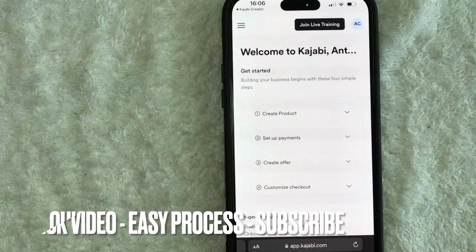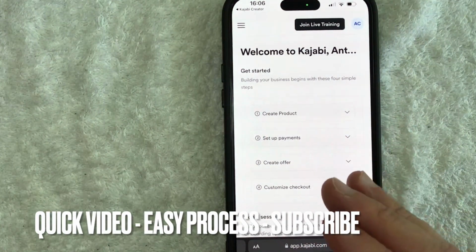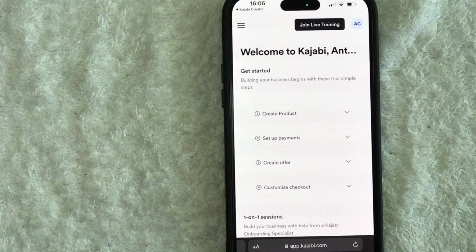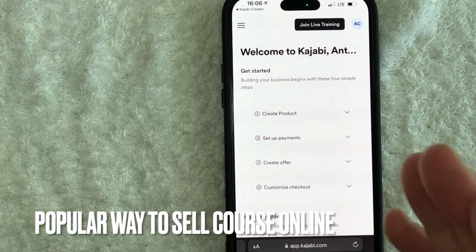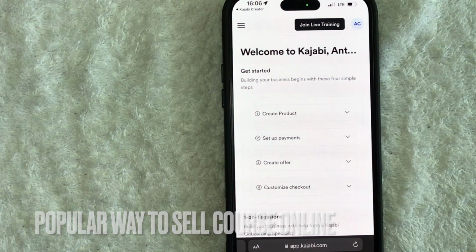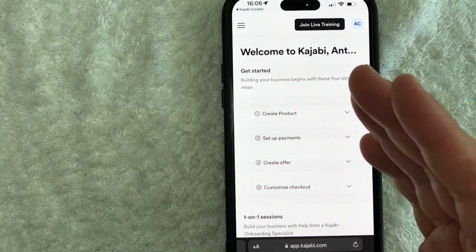First off, guys, this is going to be a really quick video, not too many steps involved, so be sure to stick around to the end of the video. But why would you want to create your course or digital product in Kajabi? Well, that's pretty easy. Kajabi is definitely one of the more popular softwares for creating and selling courses online. Whatever the case is, it's a pretty easy process.